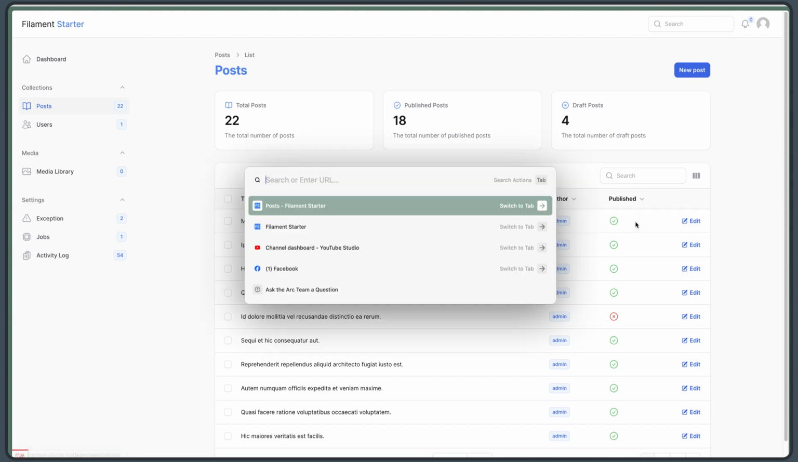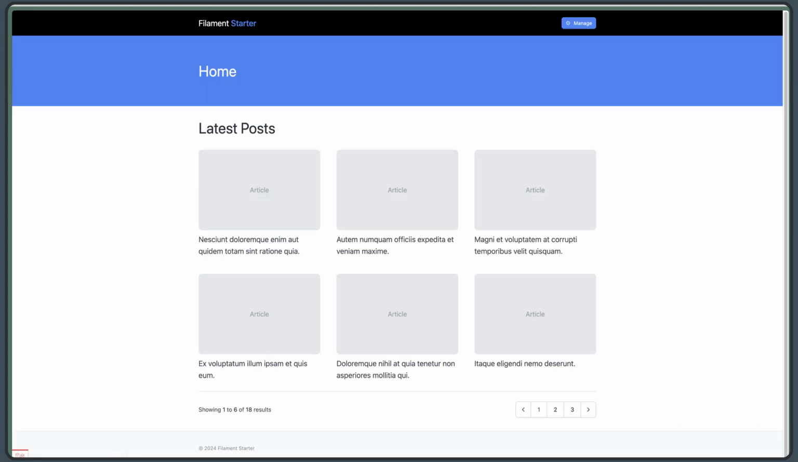Also on the front end, if I open, yeah, here we have the front end. As you can see, we have the logo, the link here, which is blue. Also here the background is blue. We have home, all latest posts. And when we hover over the posts, the title is going to change to blue. And you can change that.